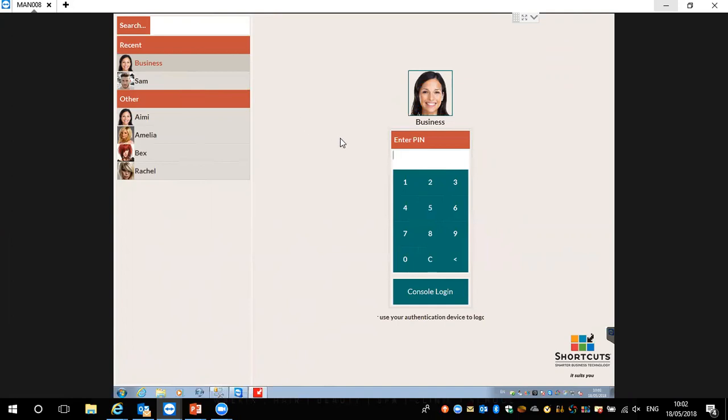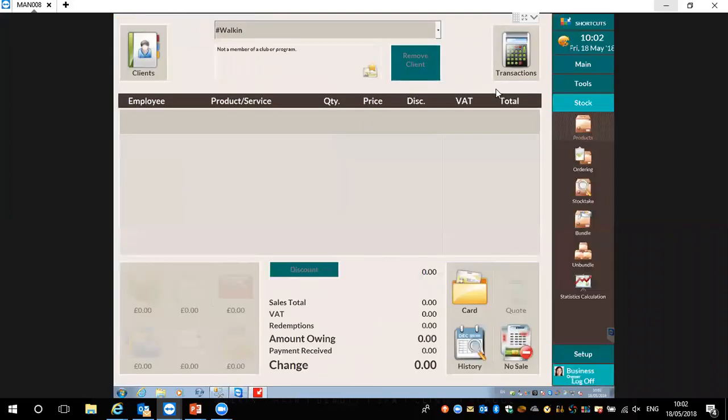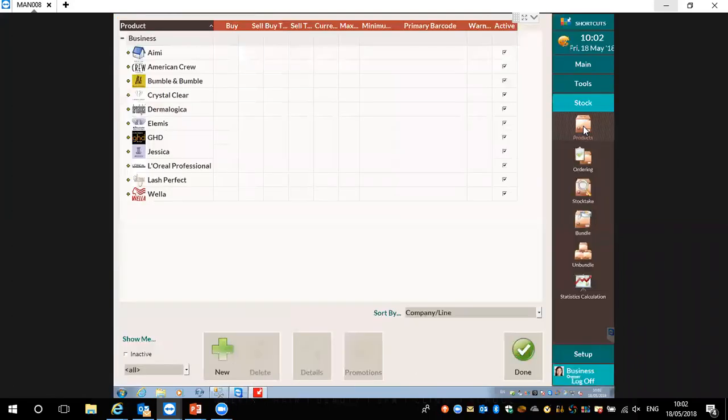Okay, so perfect. We're just going to log in and start with the stock. So, the stock. Every product that you sell in the salon or use on clients should be in the system. Every single product.